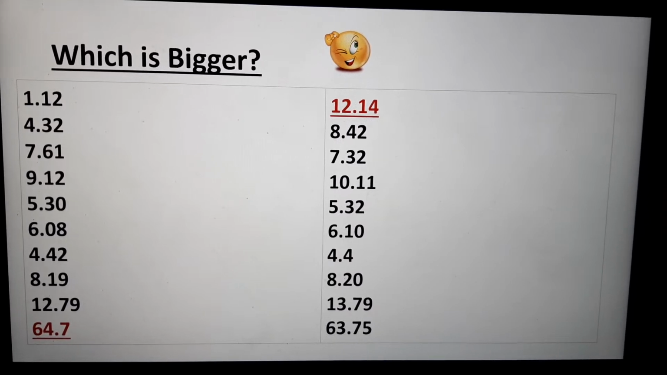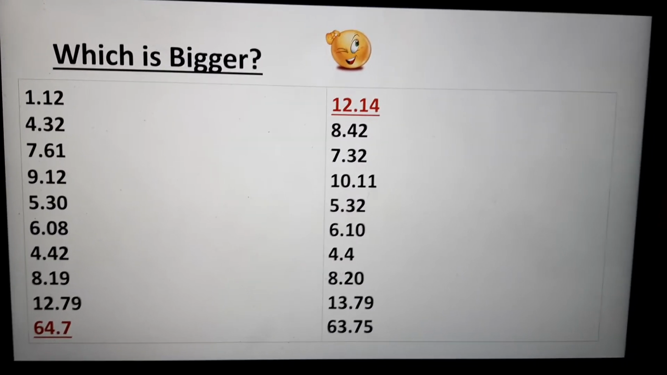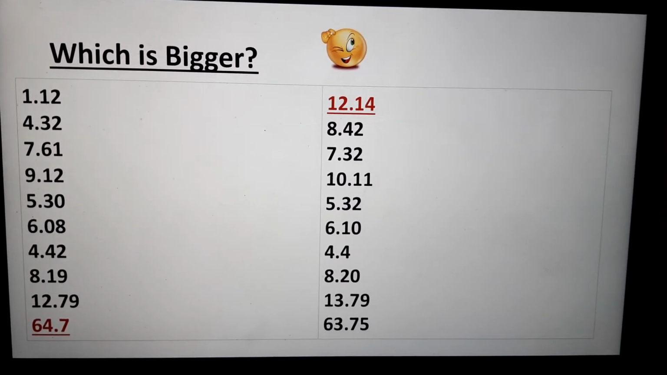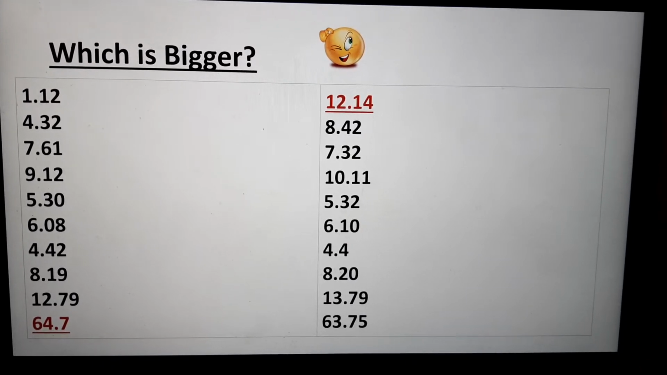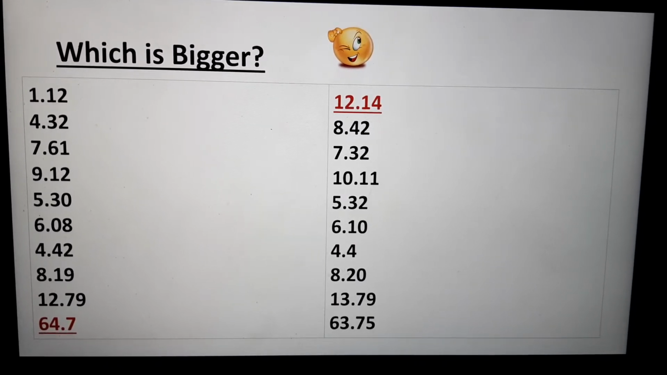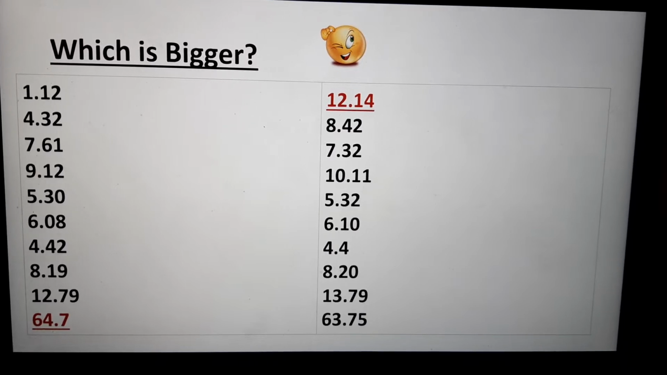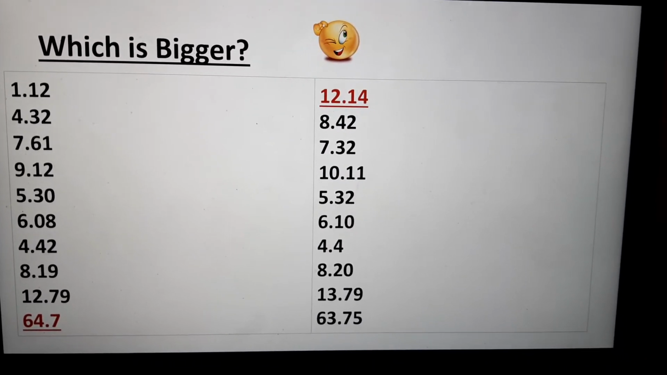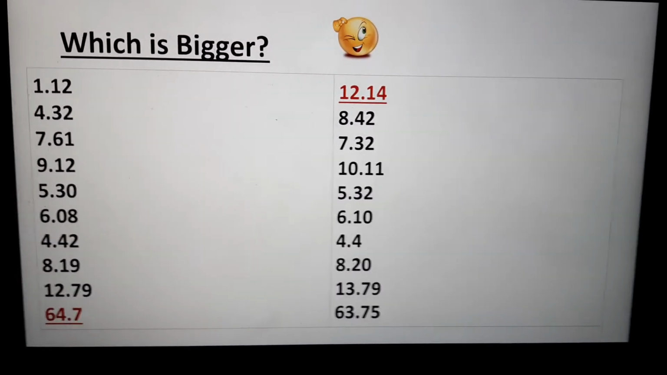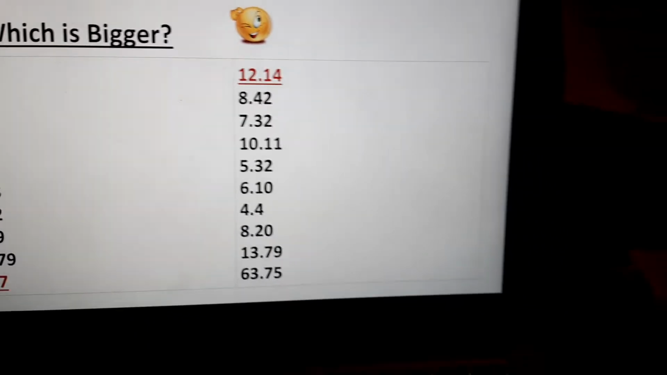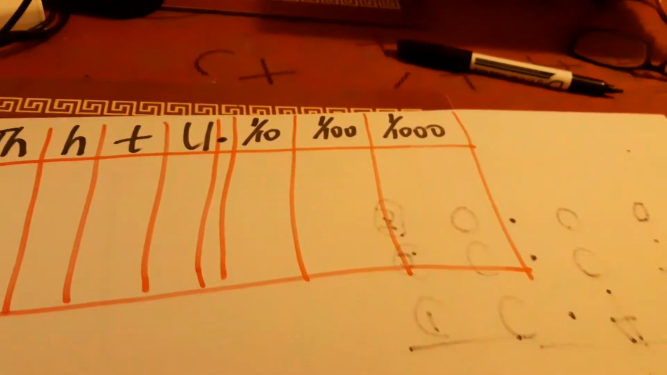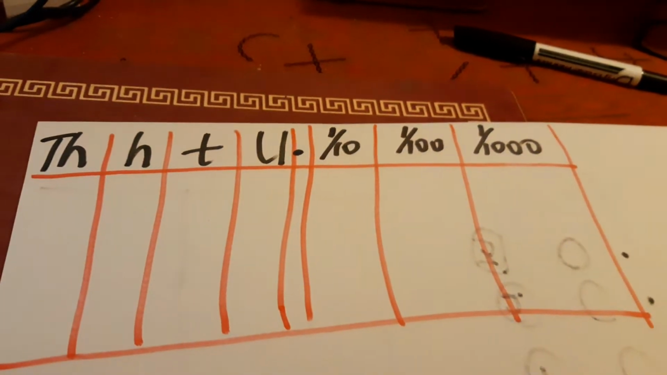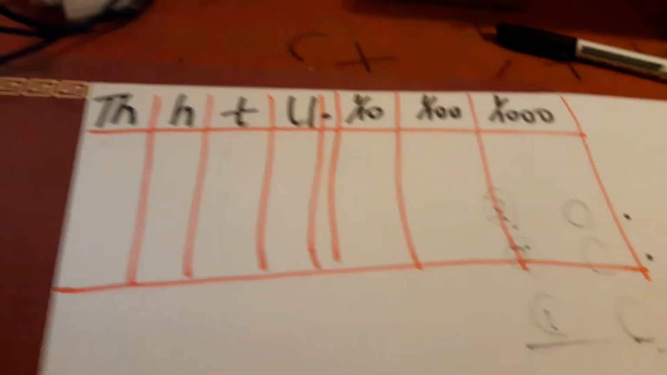Another exercise I wanted you to try, which is bigger. Now, for some of you, you might look at these numbers and you can tell straight away which is bigger. And also for some of you, you might decide that you would like to use your place value grid to make it a lot easier for you. So let me grab mine. So here's one that I drew earlier. Not perfect, but it will do.